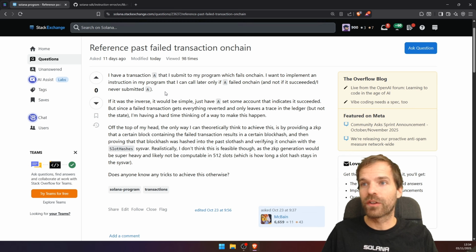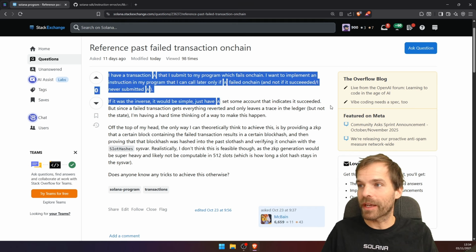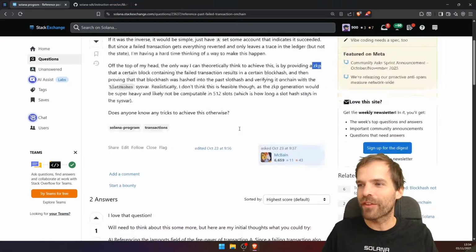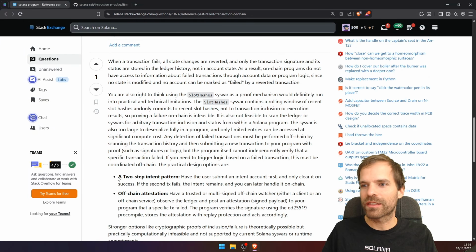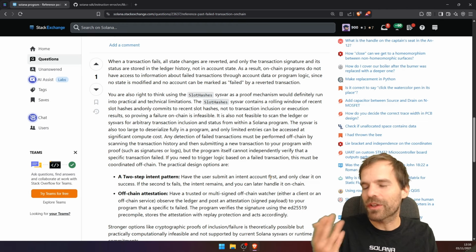And as he already correctly states, if it was checking for success, then it's simple. You just write to some account and then you can check that account, and only if it succeeded, the change will be visible in the Solana state. And then they're already thinking of ZK proofs or whatever. Another answer suggests a two-step intent pattern. So you say you want to do something and on success you clear that, and otherwise the intent remains. But it's not quite the same as checking that a transaction fails, because maybe the transaction didn't arrive yet, so you can't tell the difference here.